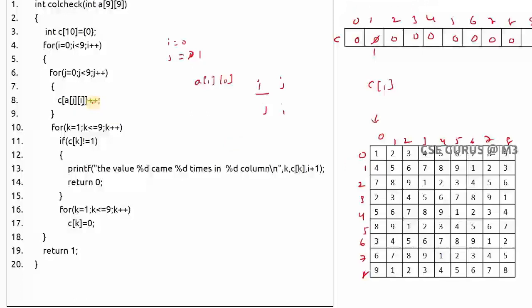That means a of 1 0. What is a of 1 0? 4. So c of 4. What is c of 4? Previously 0, now it will be 1. Now next j value 2, so now it takes a of 2 0. What is a of 2 0? 7. So it goes to 7.